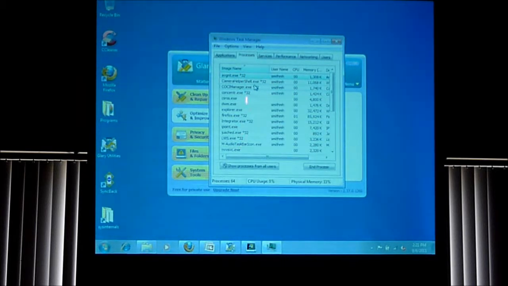This can be a very helpful utility, but it's also dangerous. There are services in here that I could kill and my system would just immediately crash. So you have to be very careful.